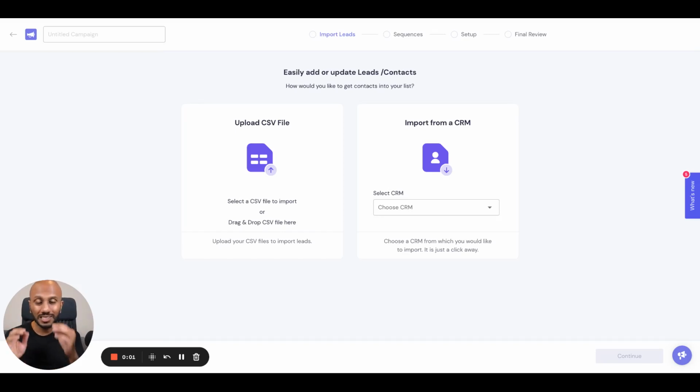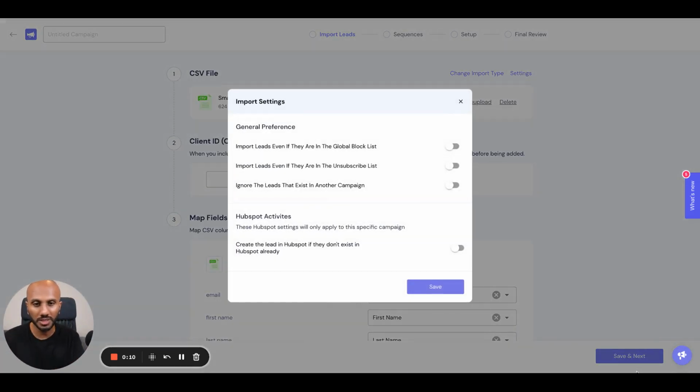Uploading leads to a campaign is a seamless few-click process that will ensure you get the best bang for your buck and you can hit the ground running. So let's go ahead and drag and drop a CSV. You'll see a little pop-up show up over here.